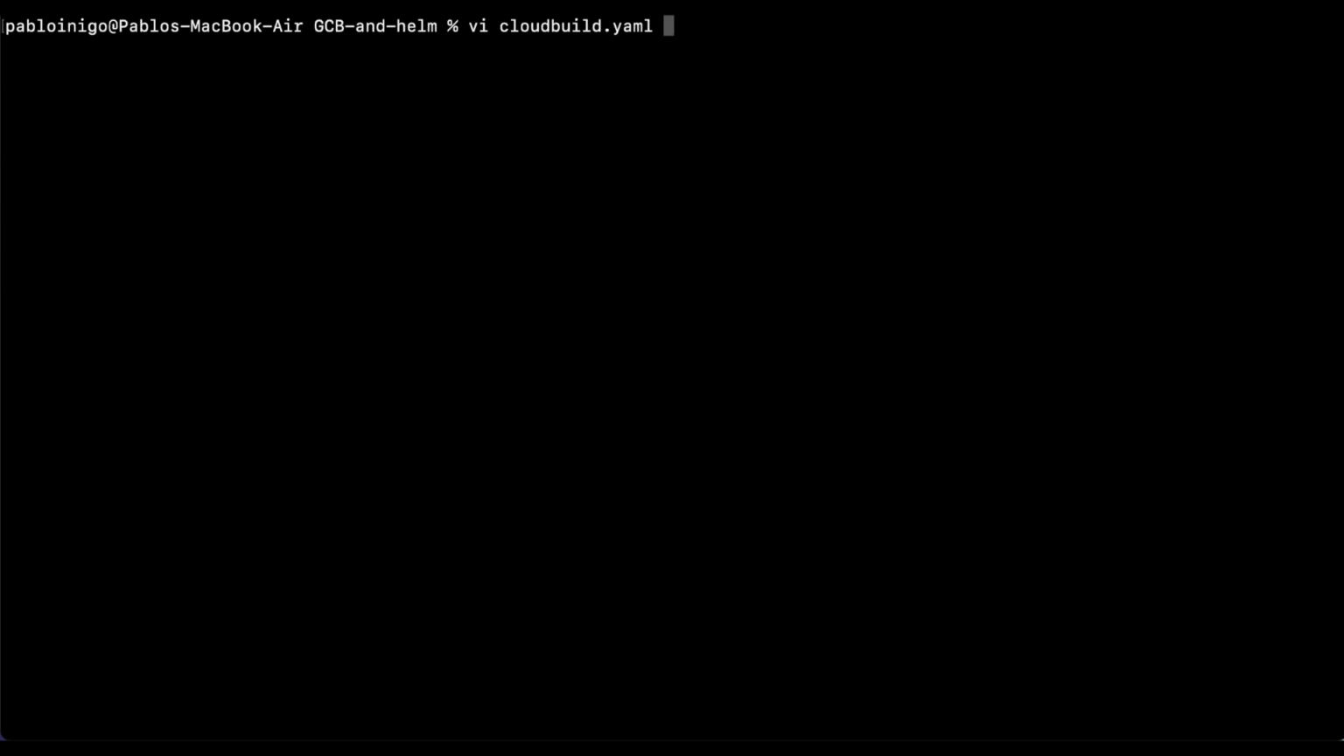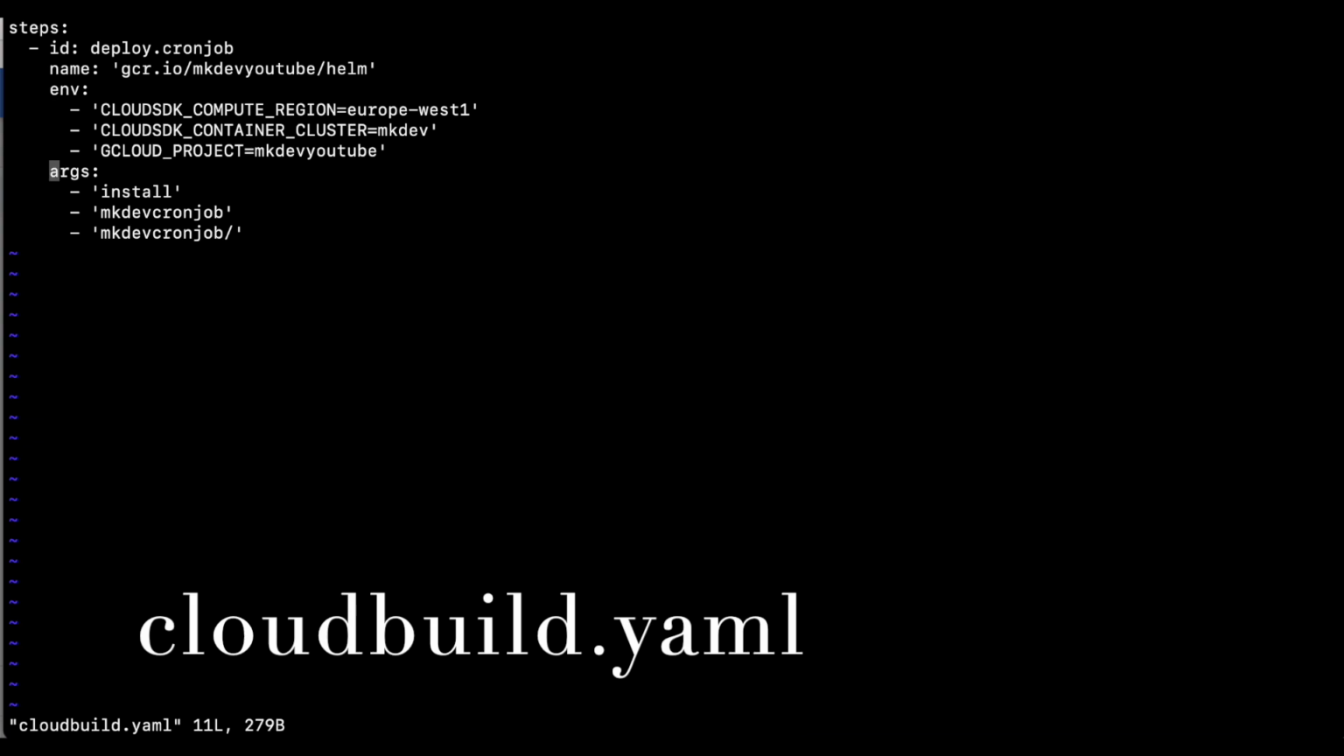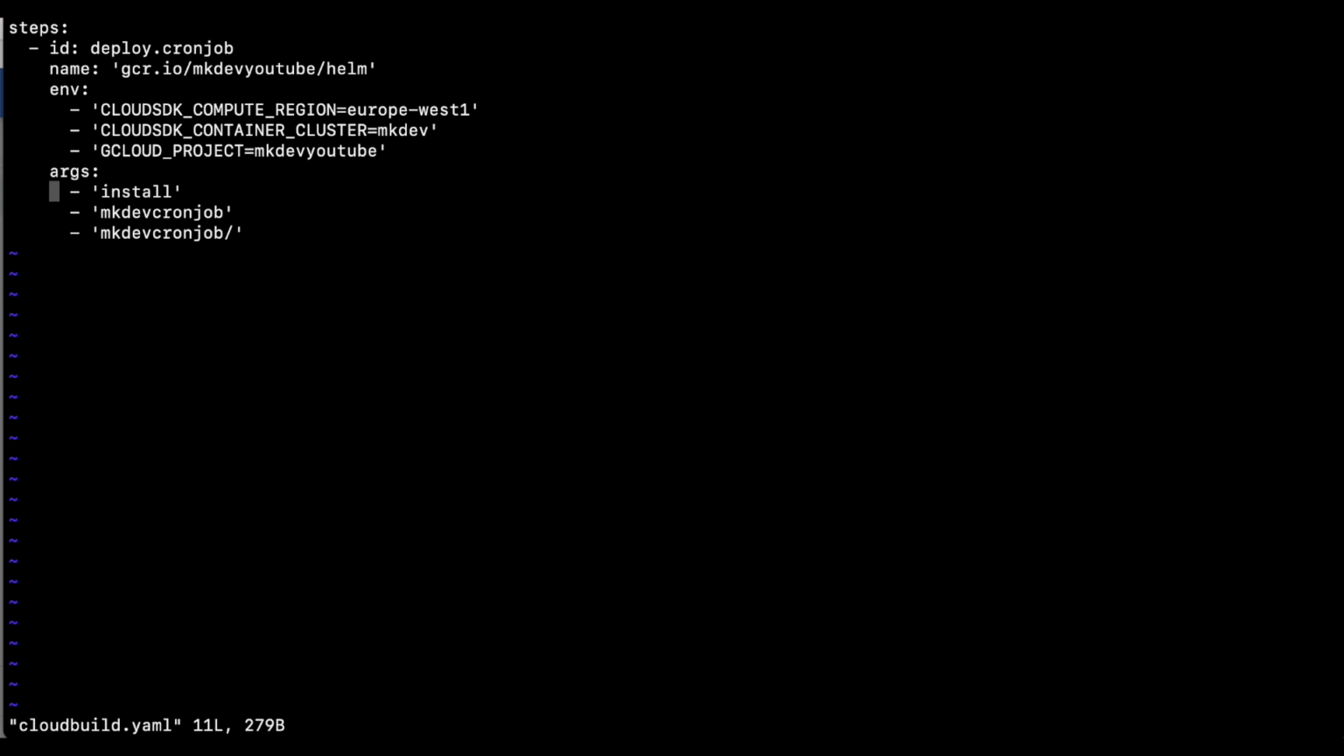And now the last step, Cloud Build. To use Cloud Build, we need first a cloudbuild.yaml file, as you have on the screen. There is only one step where we're going to deploy our CronJob. And as you can see, we're using a builder called helm, where we do helm install nkdev cronjob.